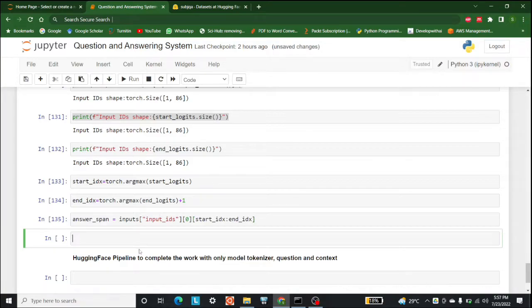Okay, so after calculating the answer span, the next step is to get the answer from the tokenizer. Answer is equal to tokenizer, right? So tokenizer.decode, and what are we going to decode? We are going to decode answer_span.